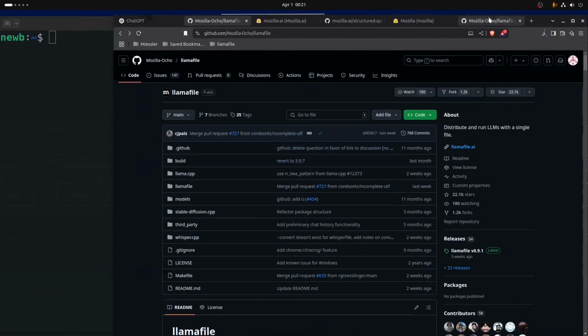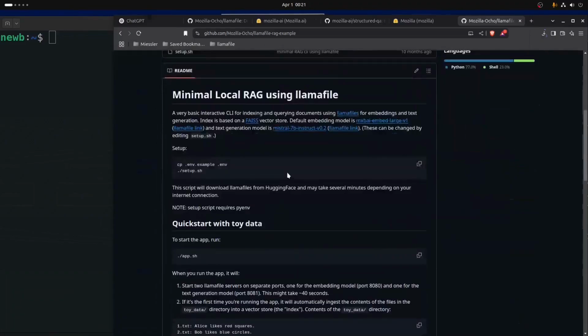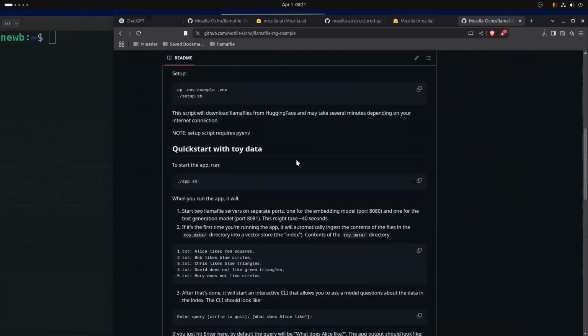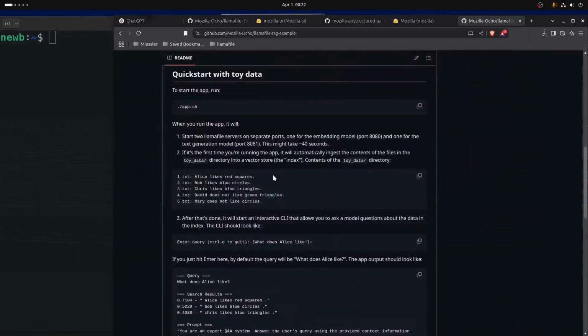Going back to the top of the LLaMafile repo, and this LLaMafile RAG example. This is pretty simple. I just want to show you this real quick. We'll do this in a future video, but I want you to understand how cool this is. If you go to github.com/Mozilla-8/LLaMafile-RAG-example, read through this thing, because we're going to do it, and we'll do it with a much more sophisticated data set.